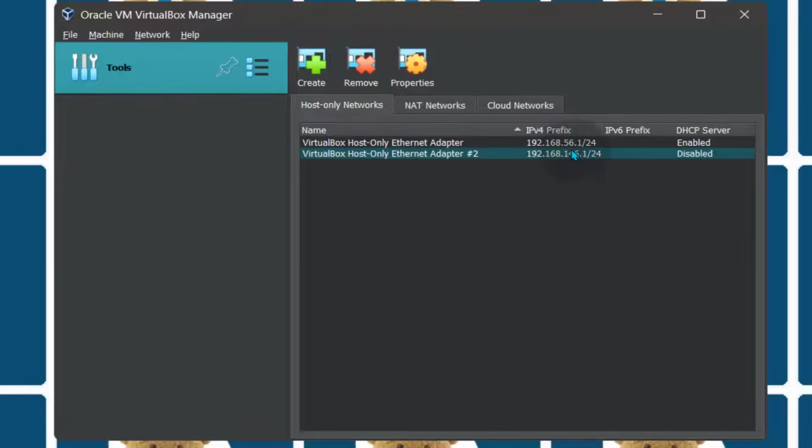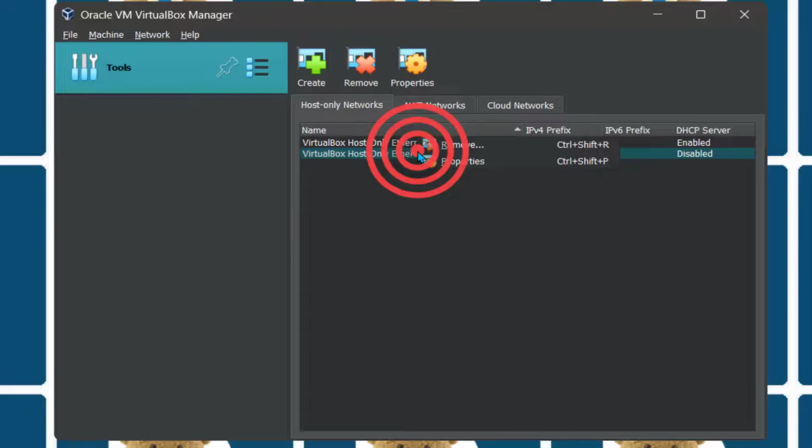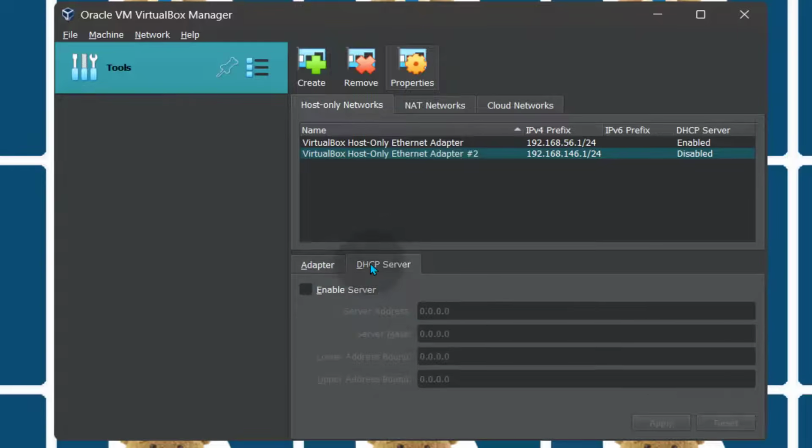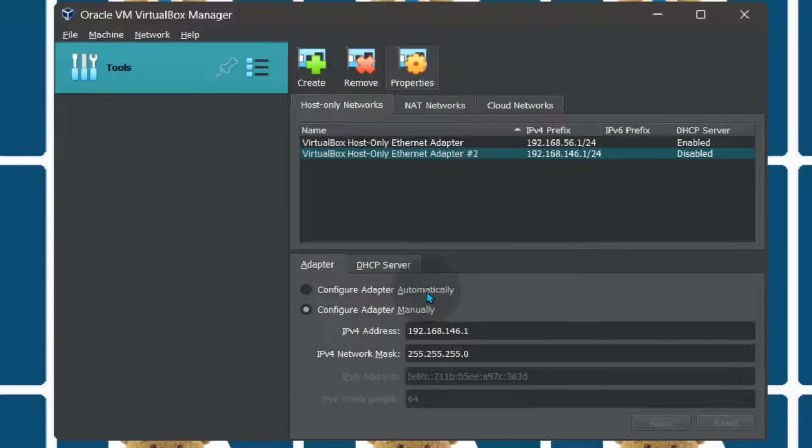And for this, I want to make it, I want to disable DHCP because we want the IP addresses, the private IP addresses to be static. So I'm going to click there on properties and then DHCP server. DHCP server is already disabled, but I want to change the network. So you can change the network into something else, or you can just use that. But for me, I want to change it into something else.